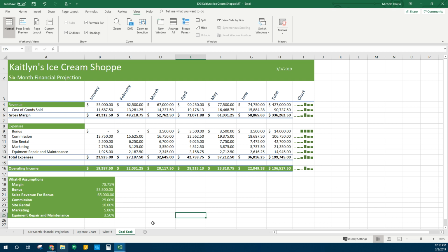So Goal Seek, this one is very similar to what we were doing. So that was a what if analysis. We just went in here and changed numbers, and what if we change this and what if we change that. Goal Seek is we want this number here. We want to make $145,000. What are we going to have to do that? We think we can negotiate our rental price. So let's see what happens.